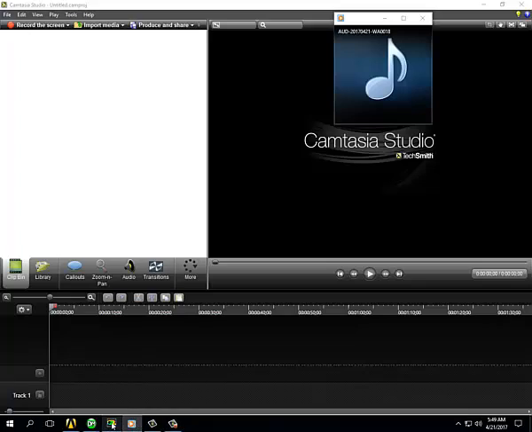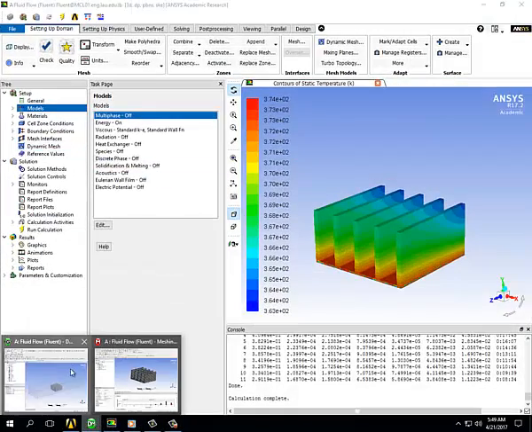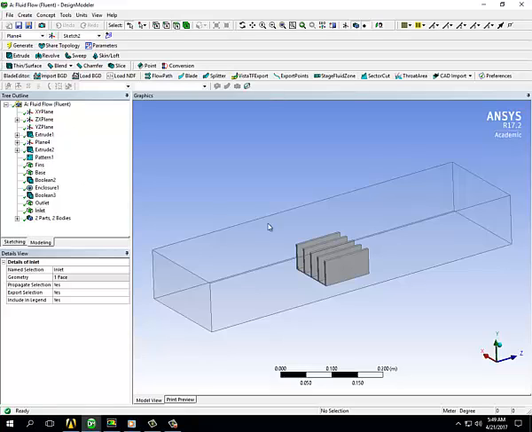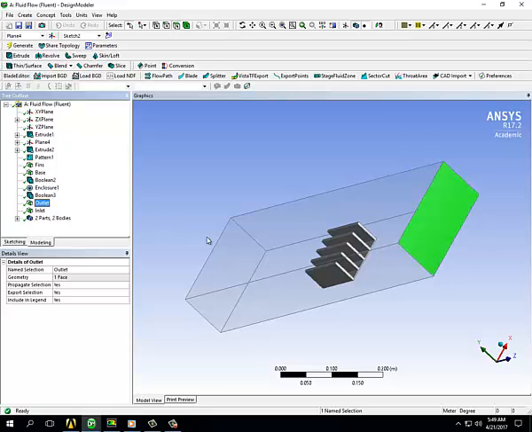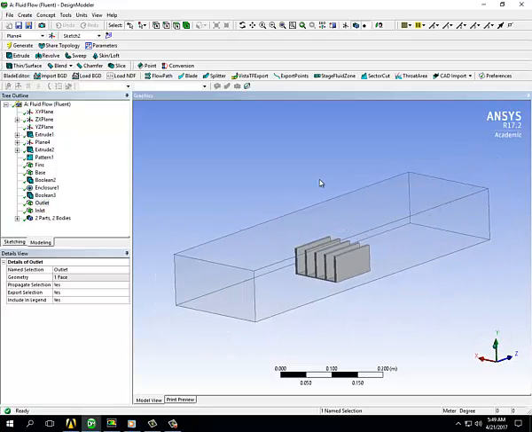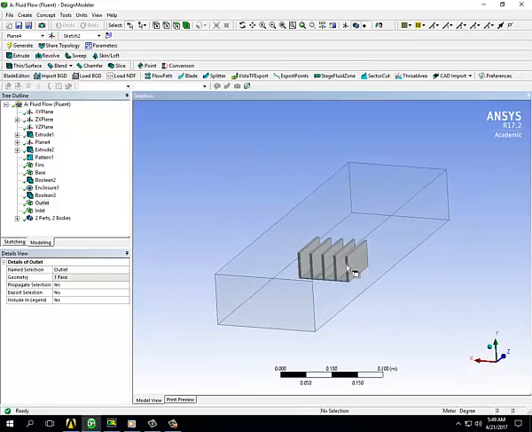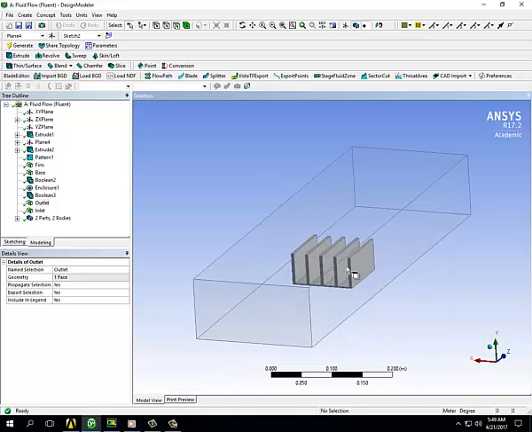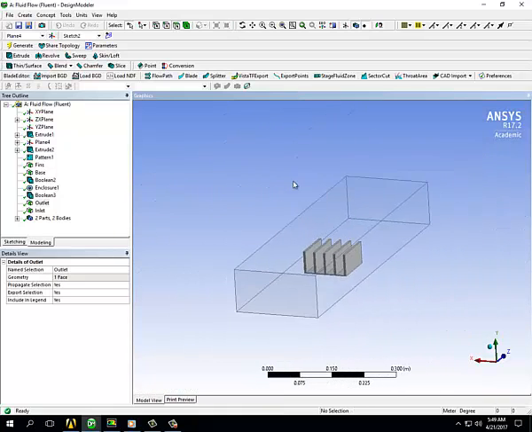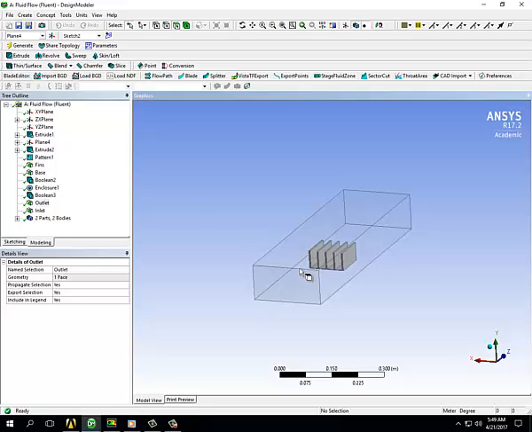So we will start at Fluent. We will go into the geometry. And as we can see, we have an enclosure with the inlet and the outlet. We have 5 flat fins with a base. Each fin is about 0.005 meters, or 5 millimeters, thick, and the fin is 5 centimeters long.